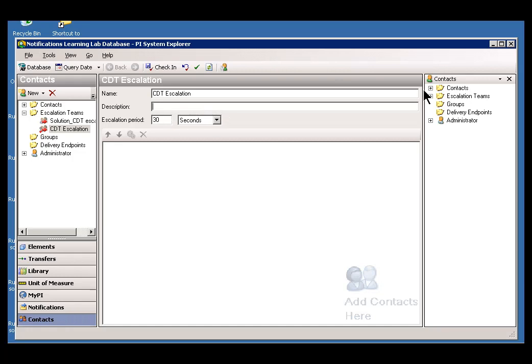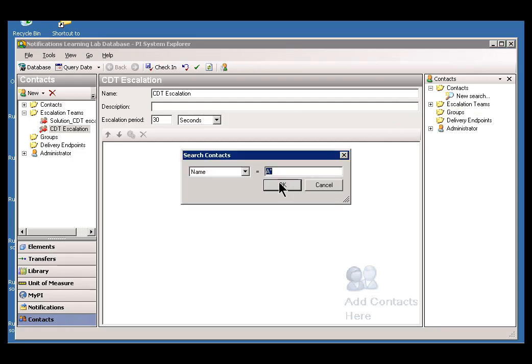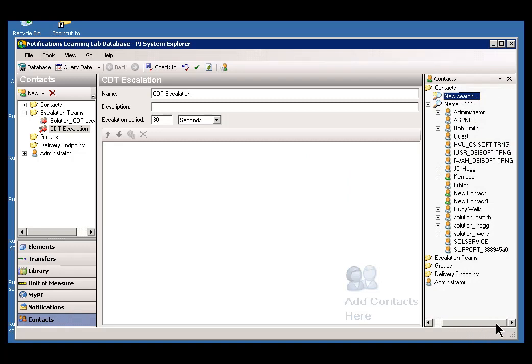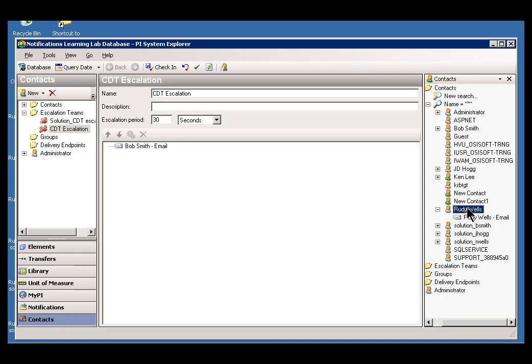Now, as we did in the previous exercise, we're going to find users using this contacts search over here. And we can search for all. This will search for all contacts. As I said, if you're using Active Directory, this will find all your Active Directory users. So in this case, I would like to grab Bob Smith and drag him into this escalation team. And then the second is going to be Rudy Wells. I'll grab him and drag him to the escalation team.